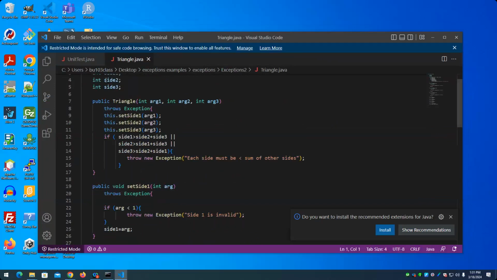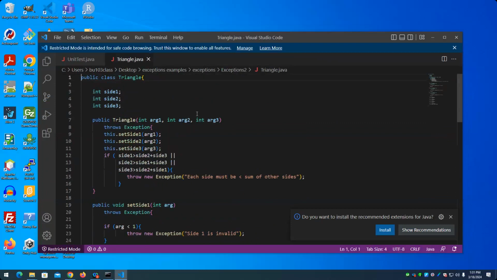All right. I have a triangle. Triangle has one argument. It accepts 3 sides. Now, what can we say about those 3 sides? Well, we know they have to be positive numbers. The other thing we have to say is that no side can be greater than the sum of the other 2 sides.